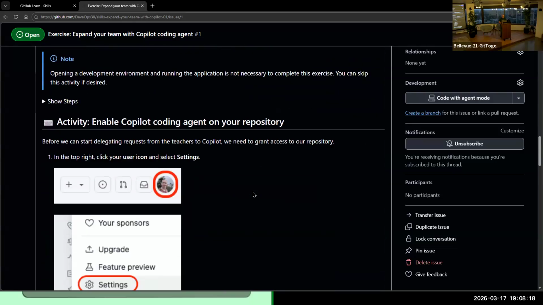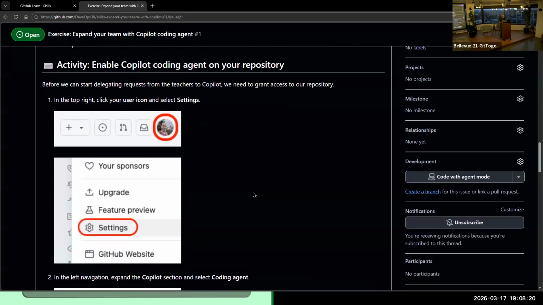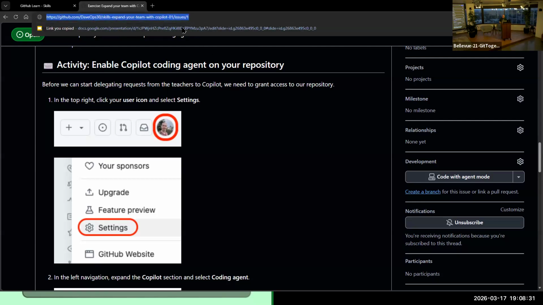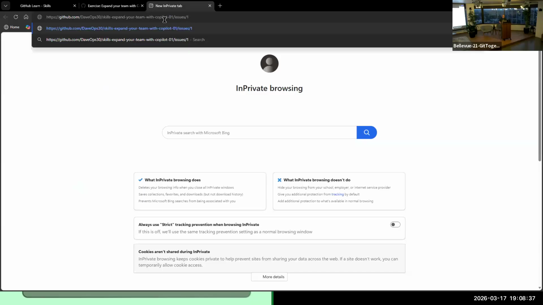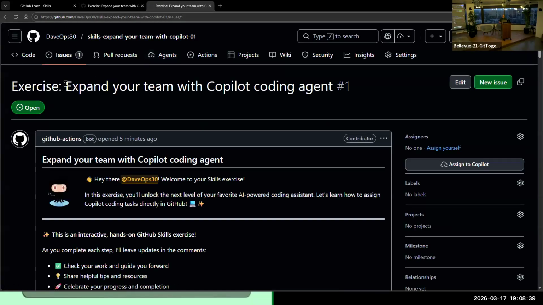Maybe I'm not there yet. Oh, right. Yes, we want to make sure the Copilot coding agent is enabled on our repository. Now, what I'm going to do actually, I'm going to copy this link, go over here, and this might be a good thing for you to do as well.